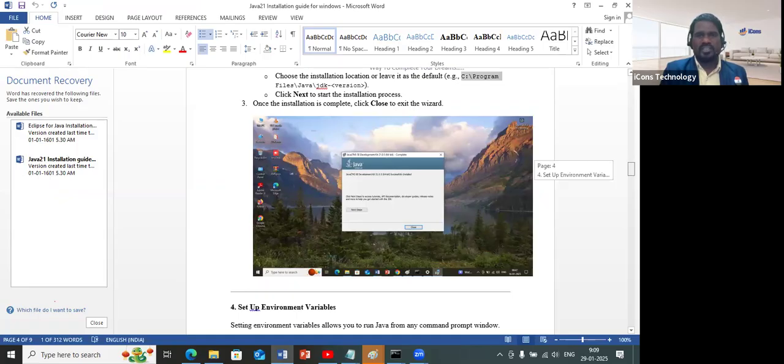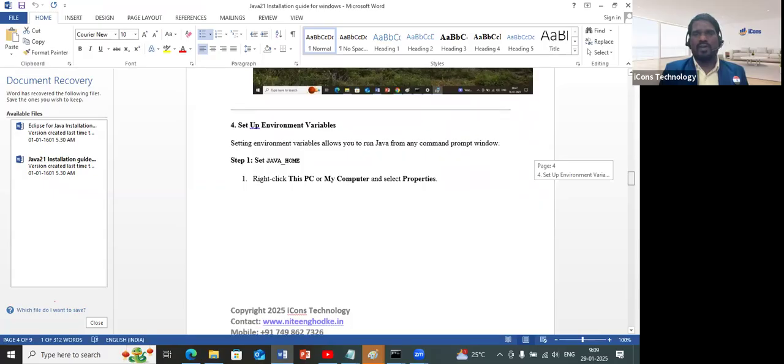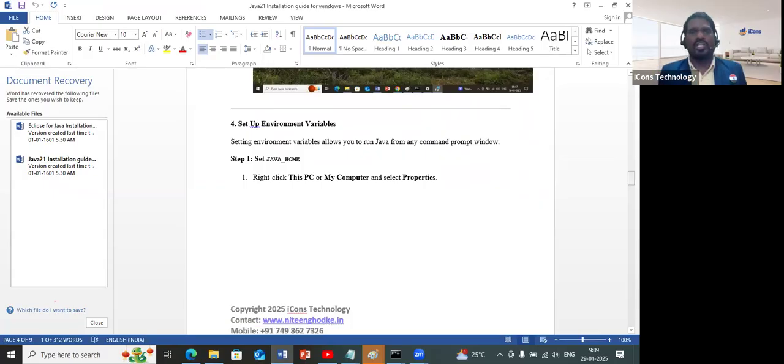After that, you can go for the setup of the environment. See, installation alone is not enough. If you have done the installation, now you have to give some paths. So the very first path is JAVA_HOME. I have to write this one.